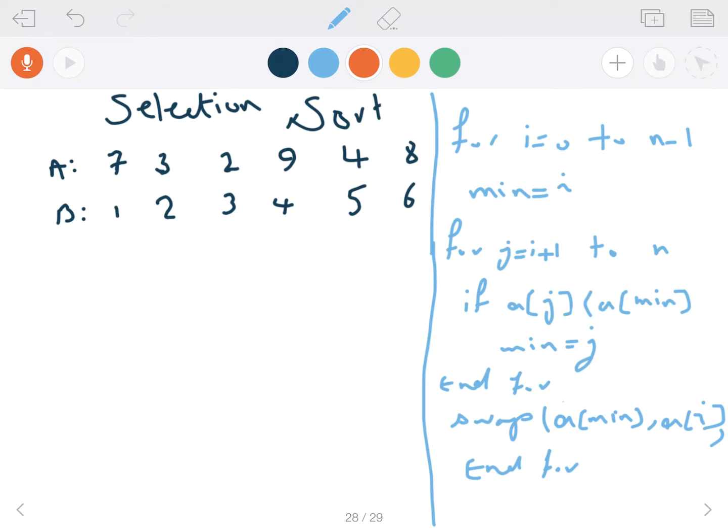Let's show it here. We're assuming that the minimum is the number at location 0, that's 7. And then we're comparing with the rest of the array to see which value is minimum. Here 3 is less than 7, so j will update the minimum, so the minimum will now be index 1. 2 is less than 3, okay, so now the minimum will be index 2. After that, 9 is not less than 2, 4 is not less than 2, and 8 is not less than 2, so we don't have any change in the minimum. So the minimum will be 2.